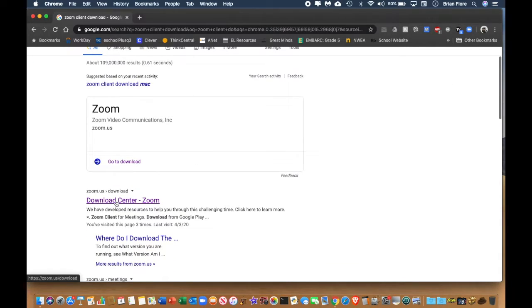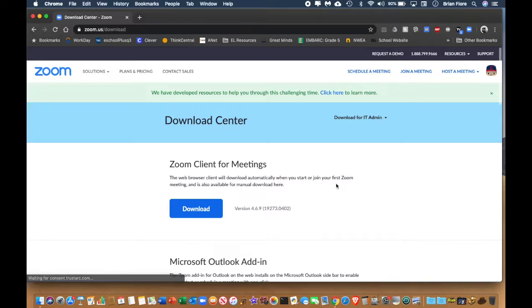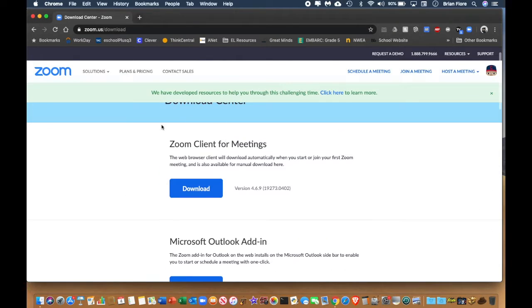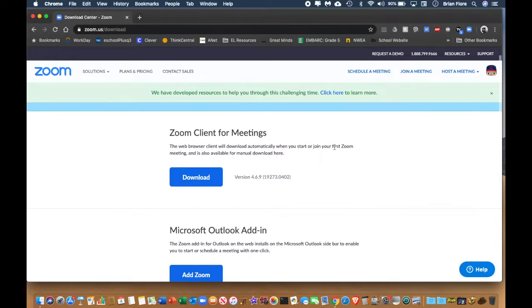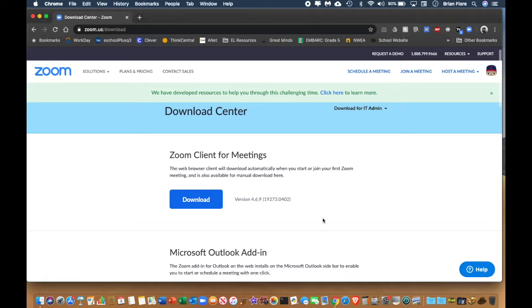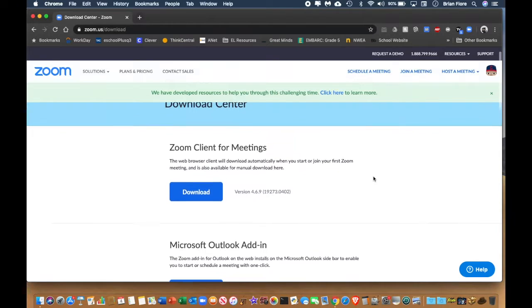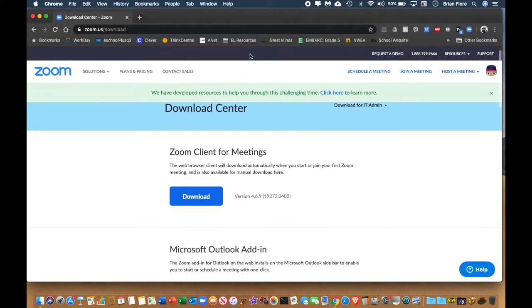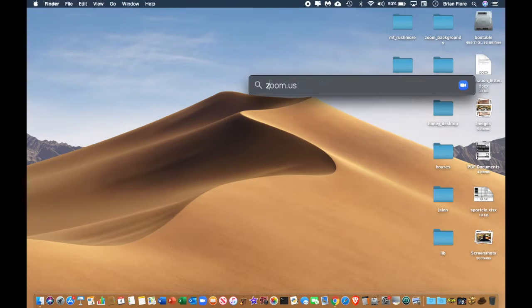So there you go, Download Center. Download the Zoom client. You can do Zoom from the browser. It does not have all the options that the Zoom client does, so you want to have that. So once you get that downloaded, you would open up Zoom. So let's close or hide Chrome for now.